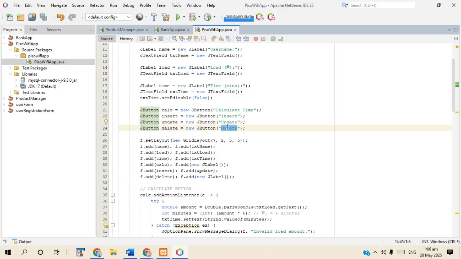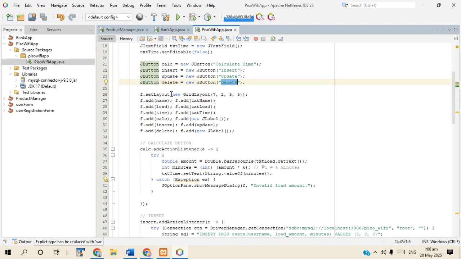We have here the grid layout for the components to arrange them in rows and columns with spacing, of course. We have here the f.add so that we can add all our objects to the frame.